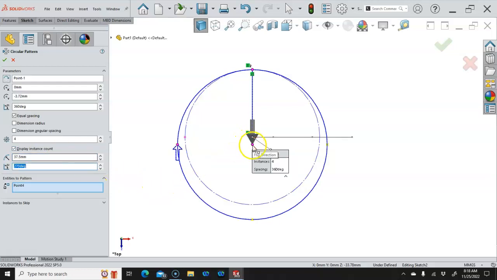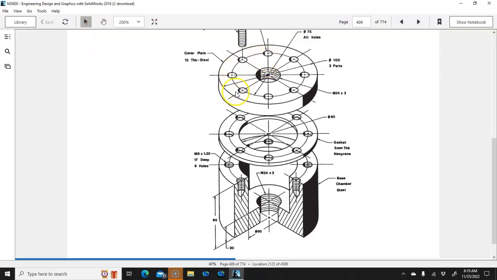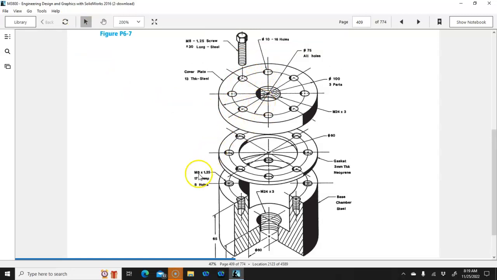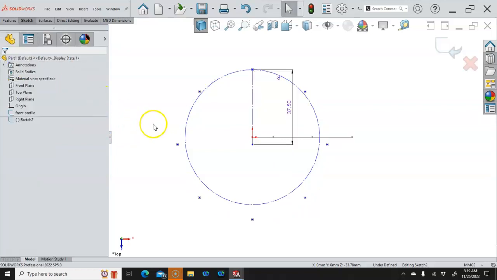So circular sketch pattern, the radius 37.5, 75 divided by 2. Notice that it shifted the center just a little bit. If we dimension the radius, we have equal spacing. There are 8 of these, 6 of these. We need to figure out, 1, 2, 3. Looks like 8 of those. Task view, not too bad to switch. So we have the 8, and accept.